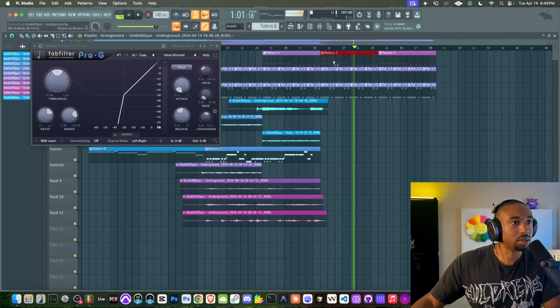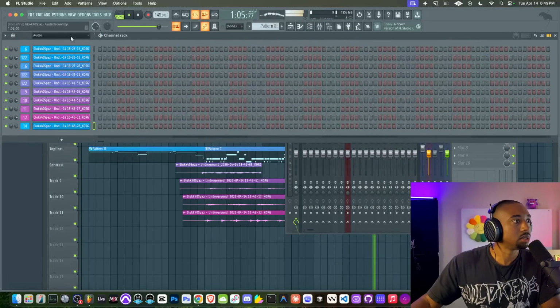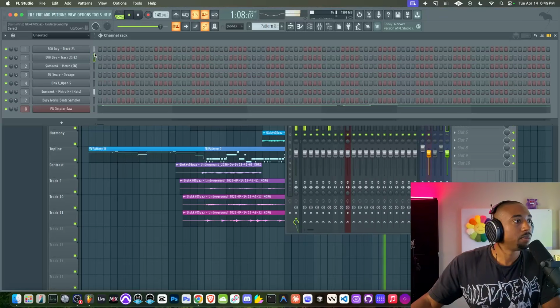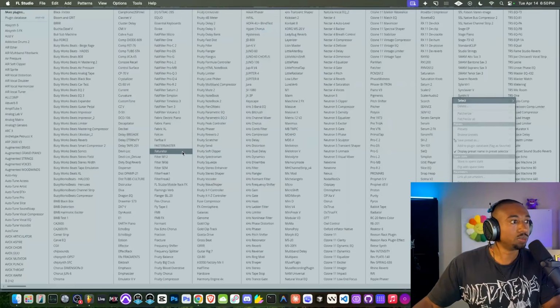Now here's the ghetto part. I'm thinking of distorting this 808. I'm not sure what I want to do to this 808. Let's hit Control L, send it to its own mixer. Let's run it through.